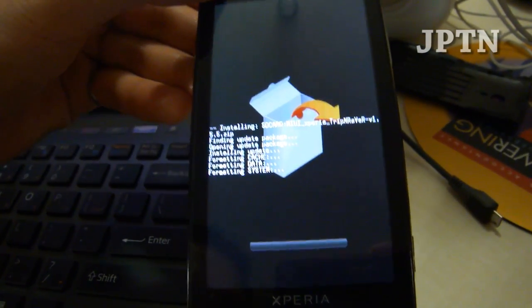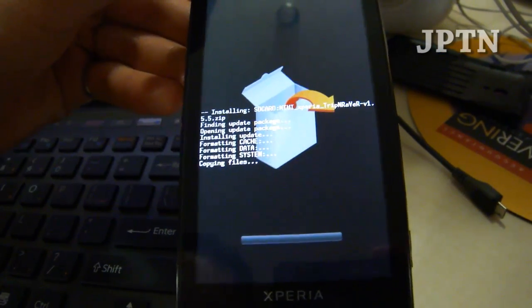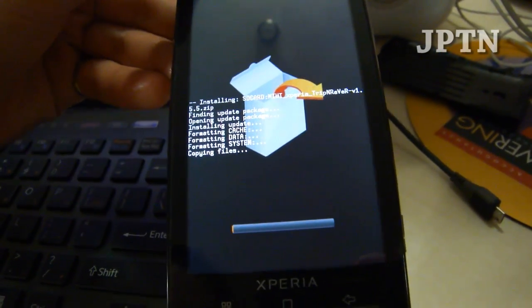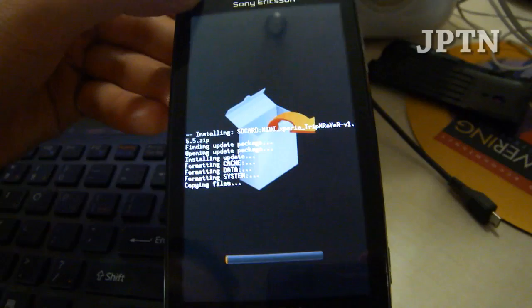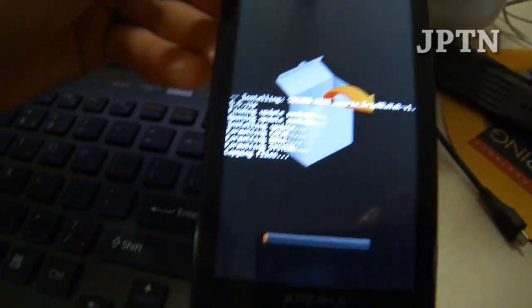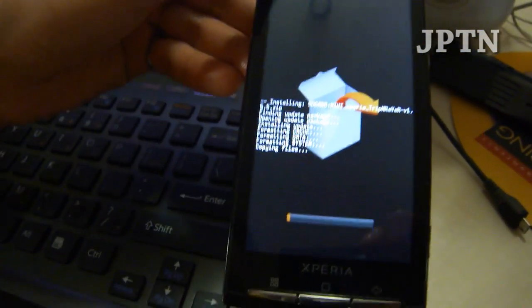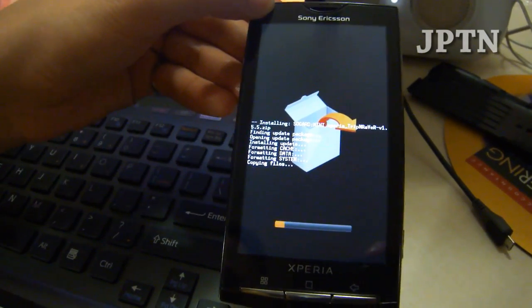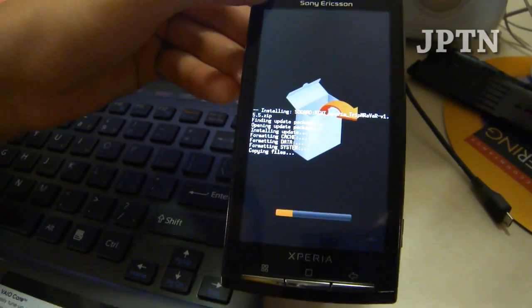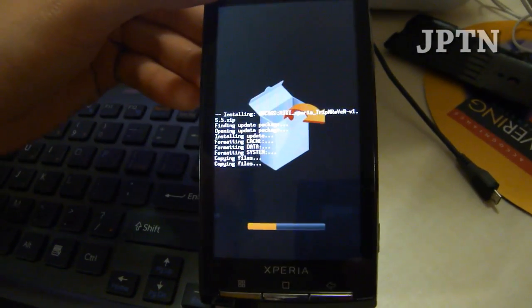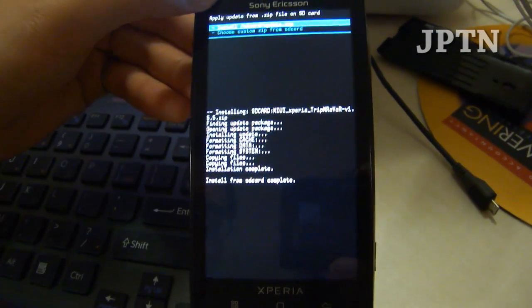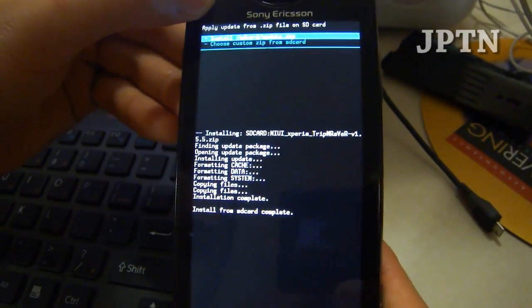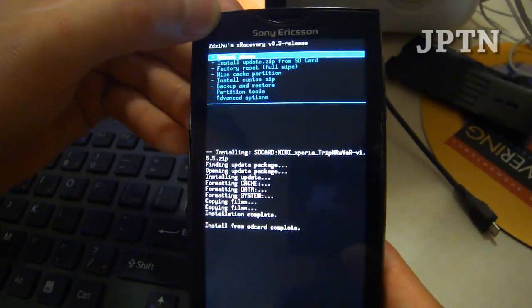As always, back up your data, and if anything goes wrong, like the flashing goes wrong, or you've messed up the basebands and something happens and you're stuck in a boot loop or at the logo, as always, just use the flash tool and flash your phone to restore it. So installation is now complete. Just press back and reboot the phone.